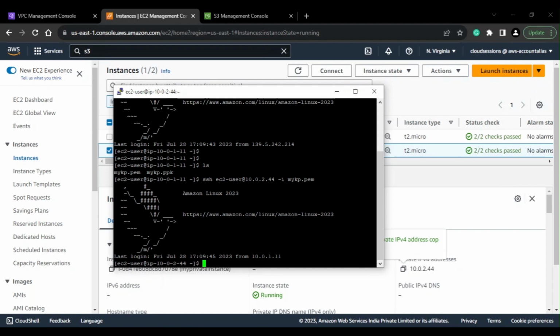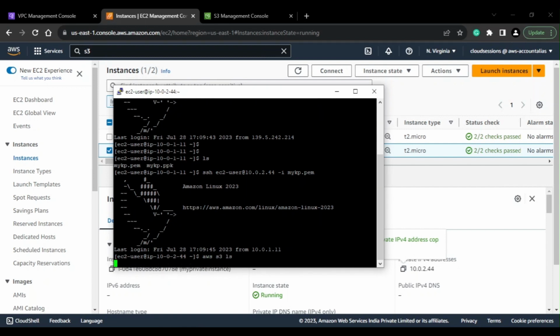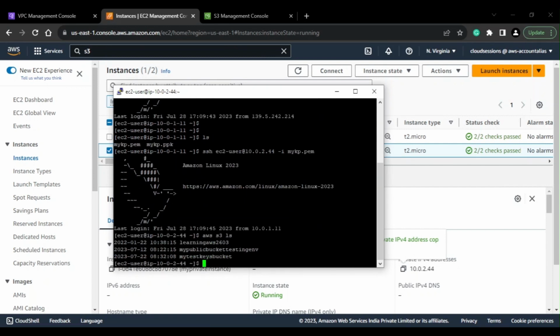So right now I am inside my private instance. If I just try to do aws s3 ls, you can see I'm able to list all my buckets, and currently it is using the endpoint.